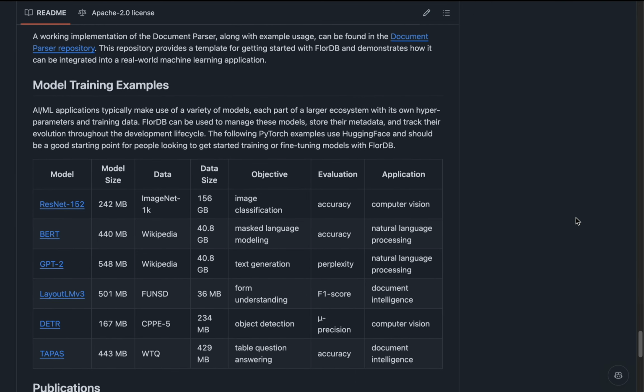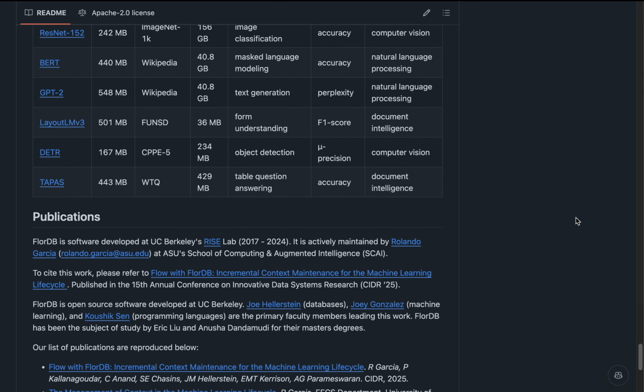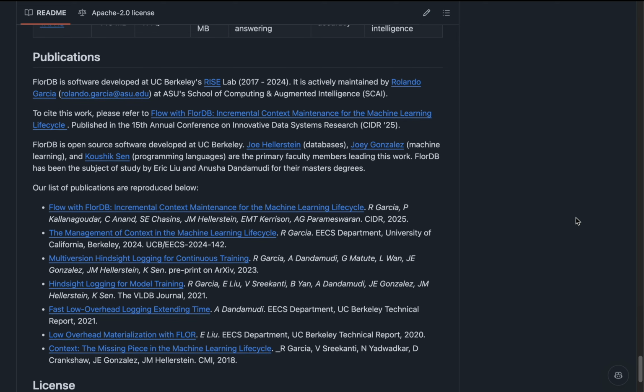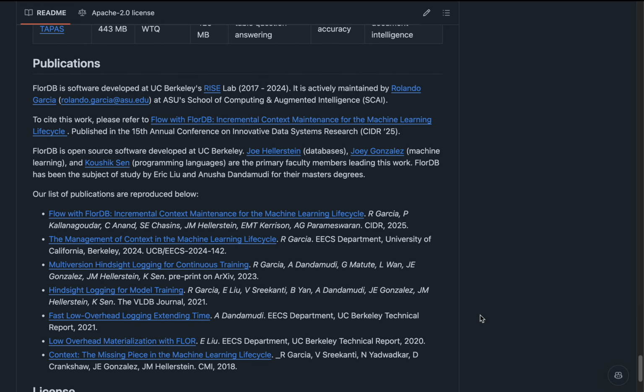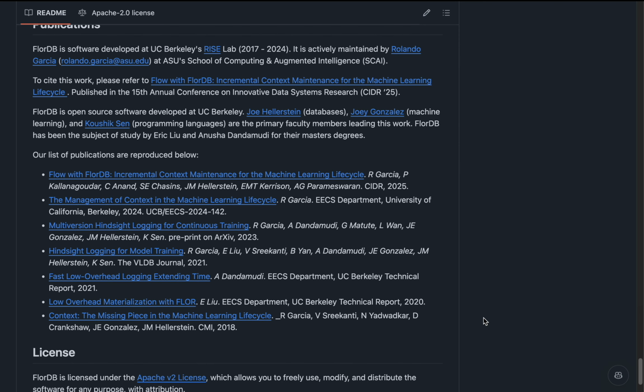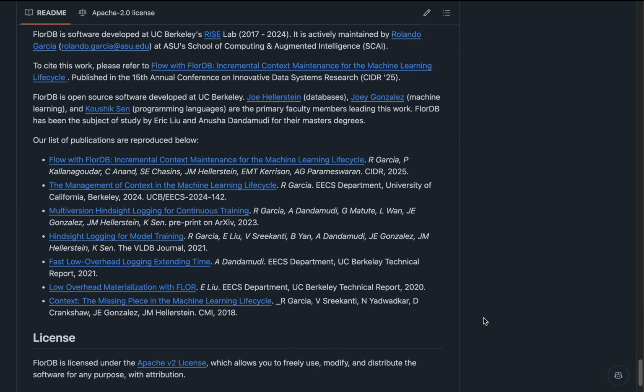FlorDB is actively maintained and developed at ASU's School of Computing and Augmented Intelligence, building on years of research at UC Berkeley's RISE Lab. We welcome contributions and feedback from the community. If you're interested in learning more about the research behind FlorDB, check out our papers. You can start with Flow with FlorDB: Incremental Context Maintenance for the Machine Learning Lifecycle, to appear in CIDR 2025, or Hindsight Logging for Model Training, which was published in VLDB 2021.